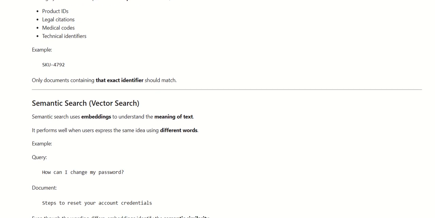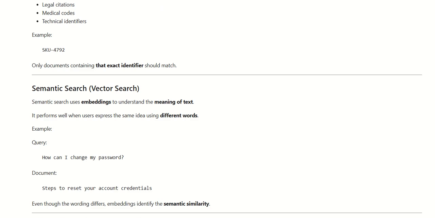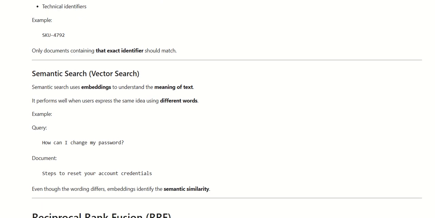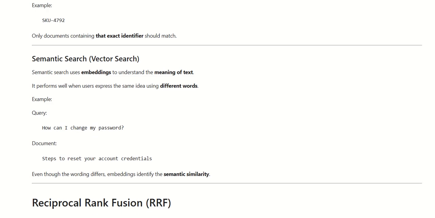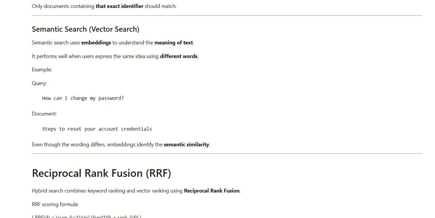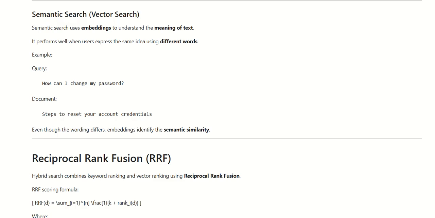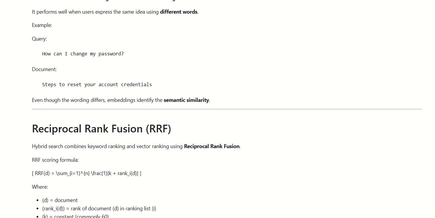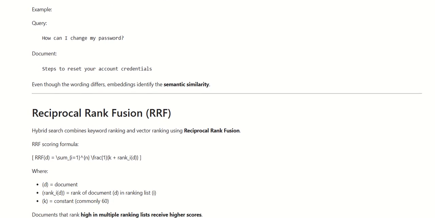Semantic search, on the other hand, uses embeddings to understand the meaning of text. It performs well when users express the same idea using different words. For example, "How can I change my password?" and "Steps to reset your account credentials." This is a document we can retrieve even though the wording differs. A different embedding identifies the similarity, the semantic similarity.